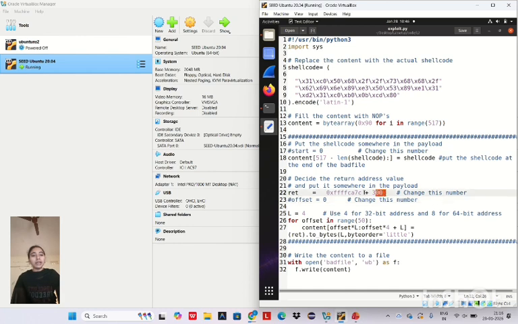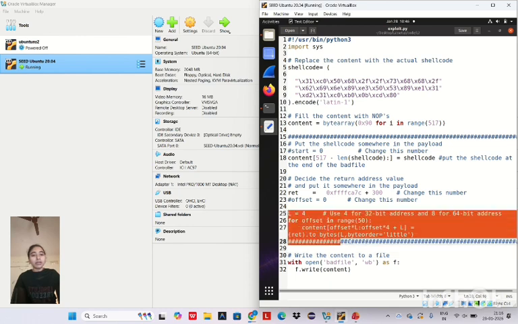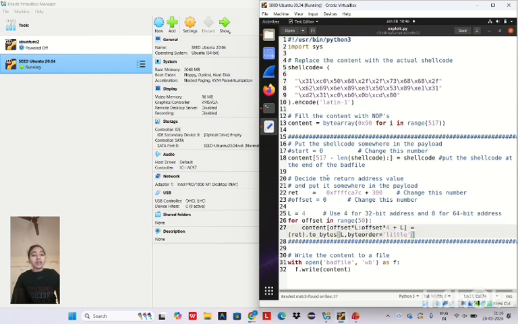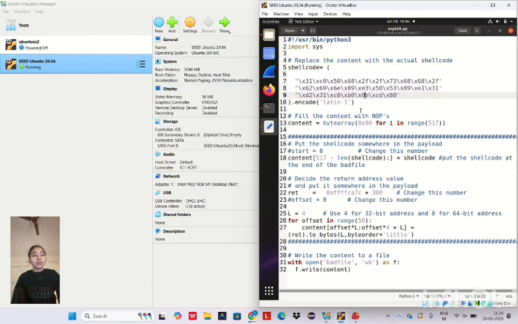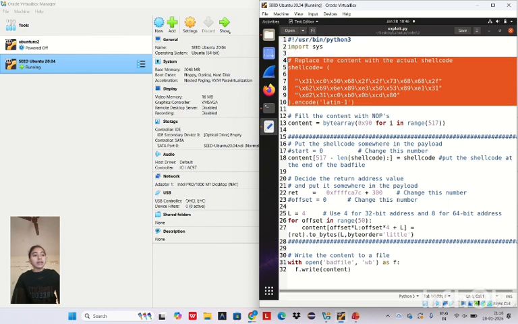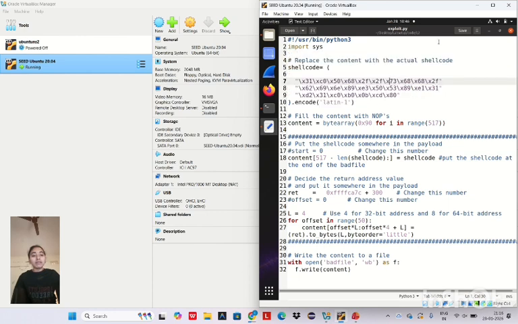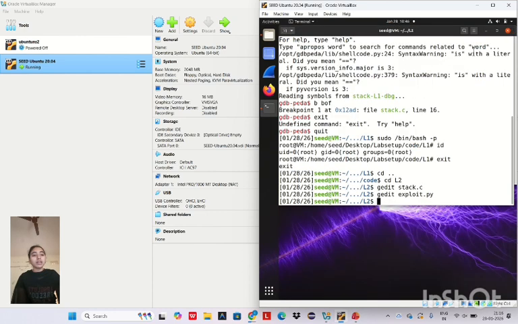Level 2 increases the difficulty by slightly modifying the buffer size or stack layout, requiring more accurate calculation of offsets between the buffer and the return address. In this level, the attacker must carefully craft the payload so that the shellcode and return address align correctly in memory. This level emphasizes precision and reinforces the importance of understanding how data is stored and accessed on the stack.